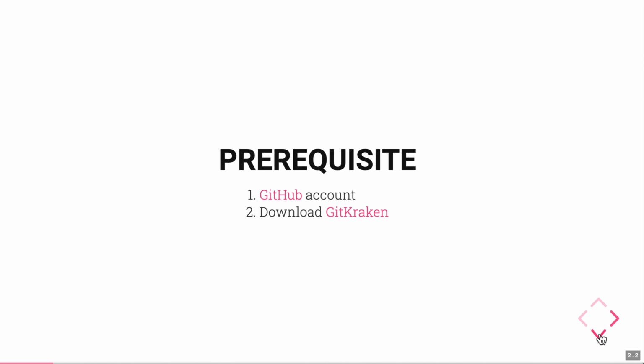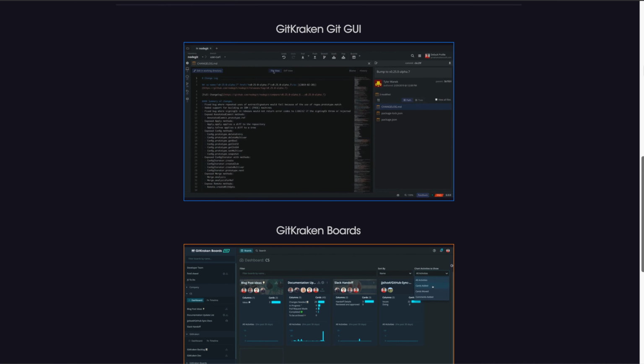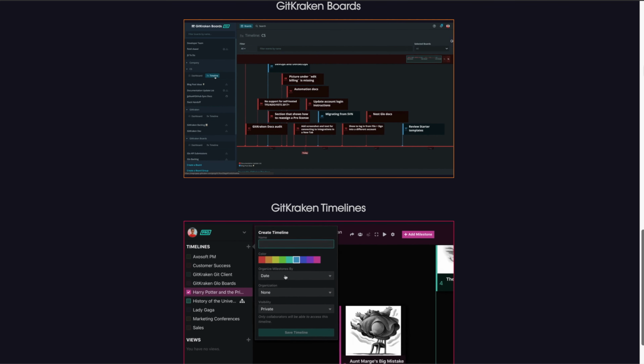We are going to use GitHub and GitKraken. Make sure you have a GitHub account. GitKraken is an awesome Git graphic user interface.